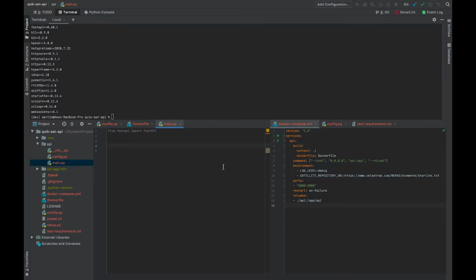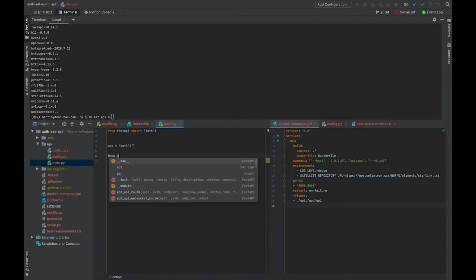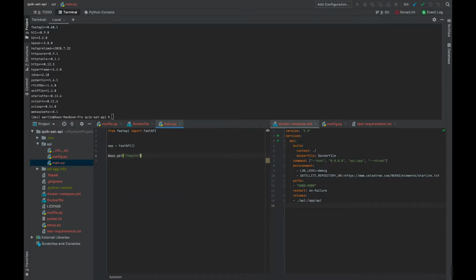So we're going to start working on the API now. I'm going to set it up. I'm going to create a little app, which is an instance of FastAPI. And then let's create a health endpoint so that we can see our API running. Now, the cool thing about FastAPI is that it supports synchronous and asynchronous code. With the health endpoint, we're not going to do anything asynchronous, so we're just going to create a synchronous function, and we'll return OK.